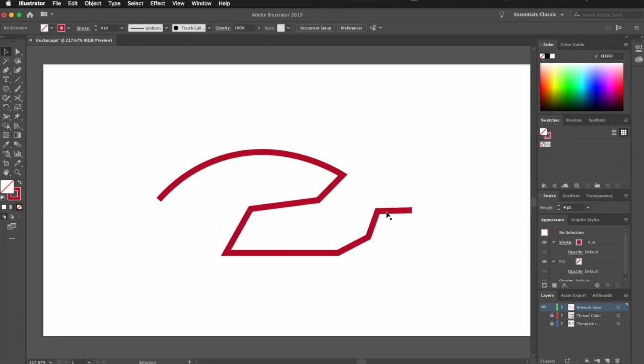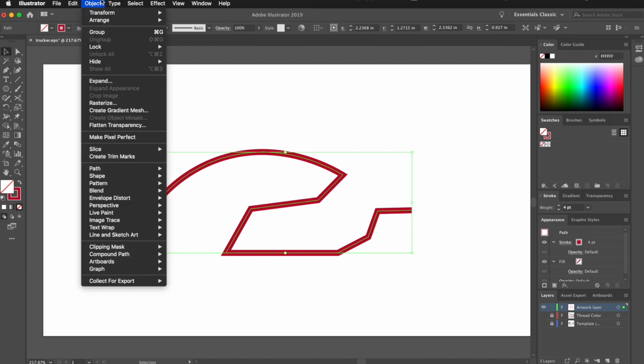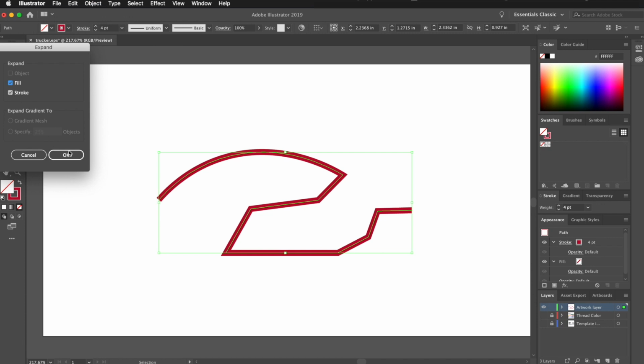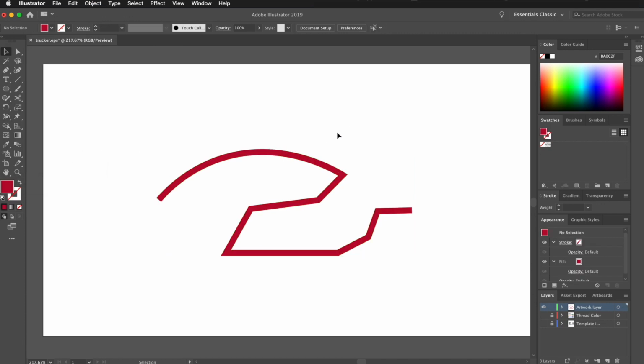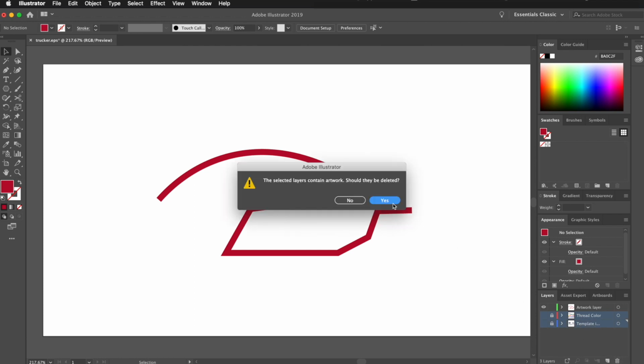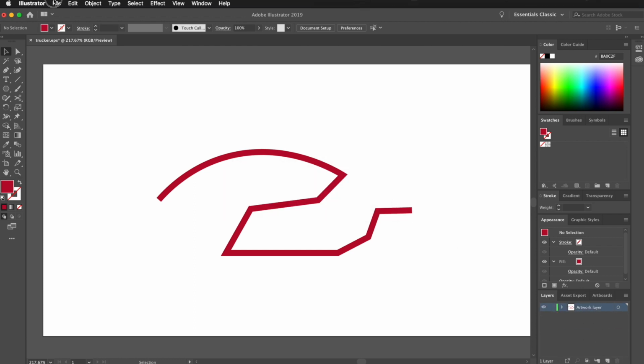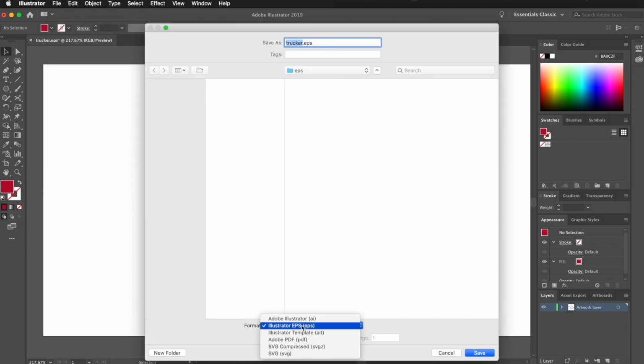When you're ready to export your design, first you will need to convert any line work and text to solid objects and delete extra layers. So first, go to Select, All, and then go to Object Expand. Next, let's delete the layers called Template Information and Thread Color. The last step is saving your design file. Go to File, Save As, and then select Illustrator EPS and check the Use Artboards box. Then save your file.